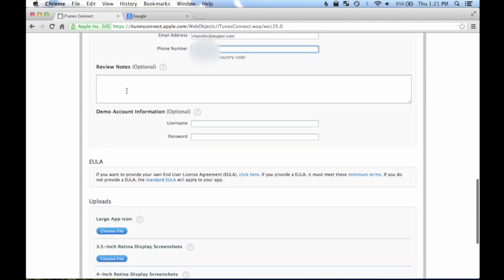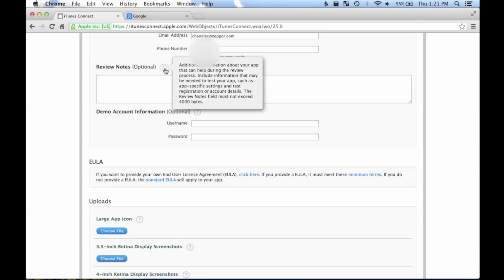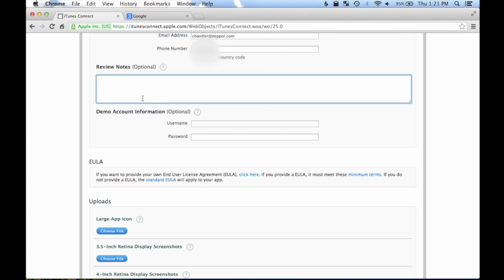Then you can fill out your review notes. So if you want to send a message to your reviewer, or if you have features in your app or certain things that are going to be disabled or enabled, you need to make sure you tell them here so your app doesn't get rejected. If you're using in-app purchases, you need to make sure that you put your demo account for that there. That way they can test the in-app purchases. I don't always do this myself, but I'm sure they appreciate it when you do.